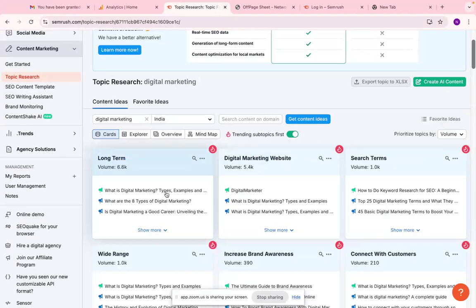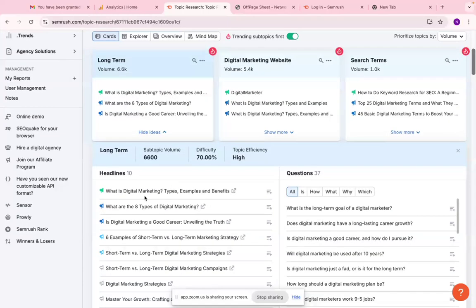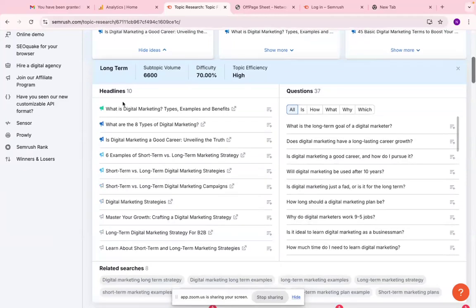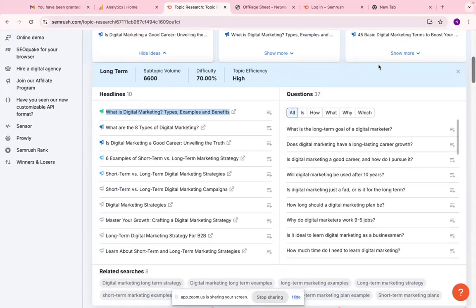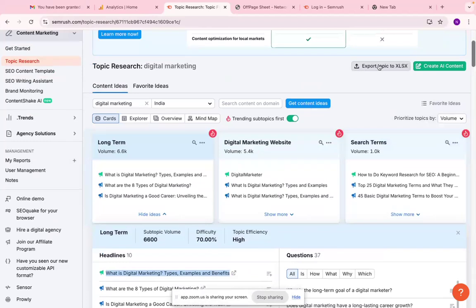For example, this is long tail. We have seen on the first day what long tail keywords and short tail keywords are, right? So these are the trending long tail keywords, topics, and headings. For example, I'm getting these: what is digital marketing, types, examples, and benefits. You can take this heading, write a blog on it, and optimize keywords in it. If you want a difficulty percentage of 15 to 30%, then you can do keyword research on your keyword planner and optimize it in the blog. This is completely a content idea, not a keyword idea.